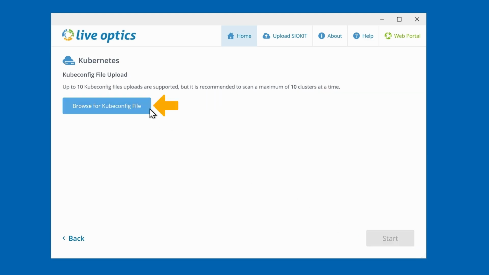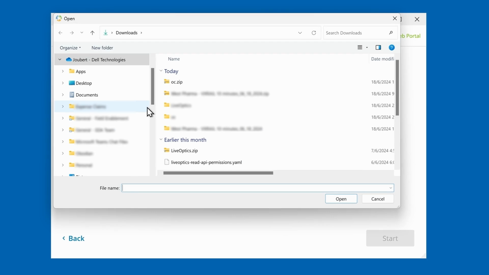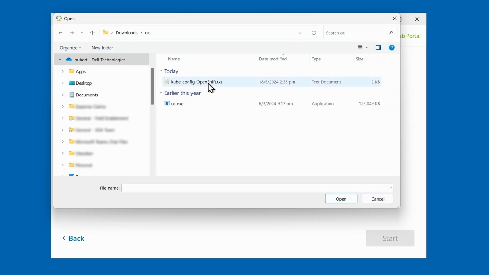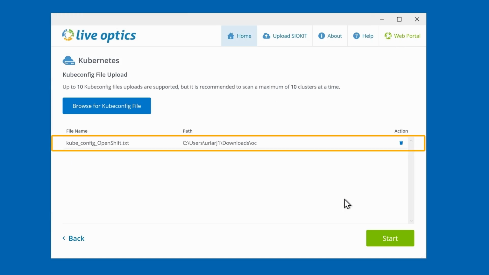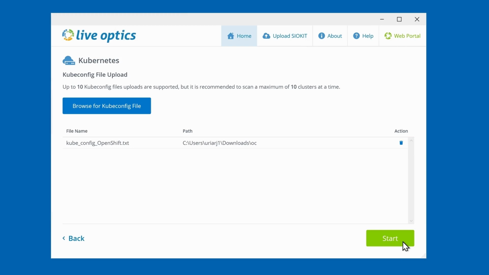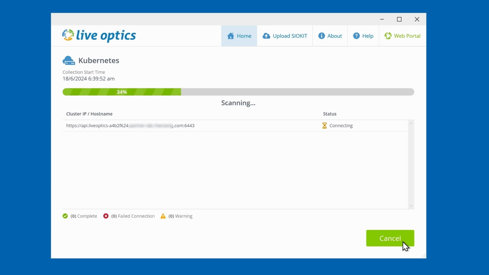Here, we specify the kubeconfig file that we created earlier. Click on Browse and locate the kubeconfig file. You should see the file name and its location here. You can upload up to 10 config files for multiple clusters. However, depending on the size of the clusters, we do not recommend uploading more than 5 config files at a time. Click on Start, and the Live Optics collector will start collecting inventory data from the OpenShift platform.